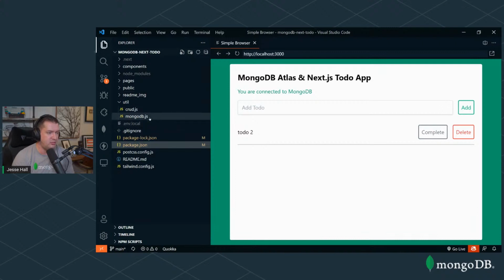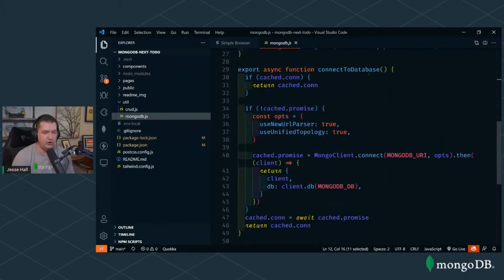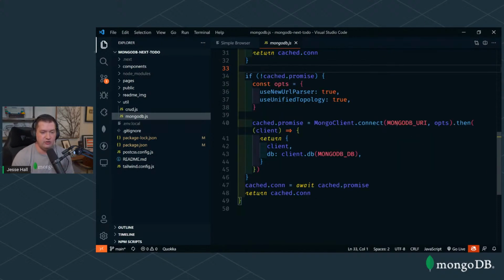In this MongoDB.js utility, we're using the MongoDB client, and we're getting our URI and our database from the local env variables. It's going to throw an error if we don't have the URI or if we don't have the database. Then down here is the important part. We're exporting this connect to database function. It's going to check to see if there's a cached connection. If there is a cached connection already, it's going to return that. If there's not, then it's going to create a new connection using our URI, and then using the client to connect to our database. It's going to return that.